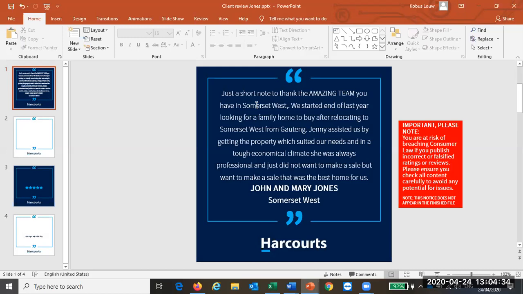What can I do with this now? I can share this on social media. I can share it as a JPEG image in WhatsApp. I can share it in a newsletter that I send out to my database. I can include it in many different communication formats. So let's see how we do that.